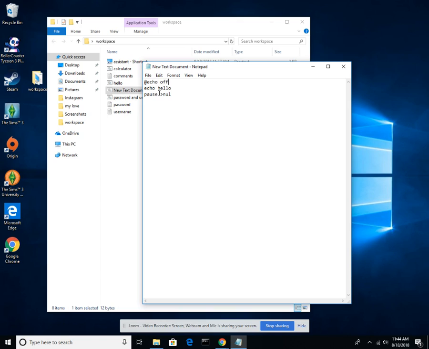How many of y'all have seen the movie The Matrix? If y'all have, y'all will recognize somewhat of the color. I have to look up the exact color, but you can do color 1A. What it's going to do is keep it from showing the users desktop workspace. It's going to change the color to A, and it's going to say hello without showing echo hello, and then pause without showing press any key to continue.